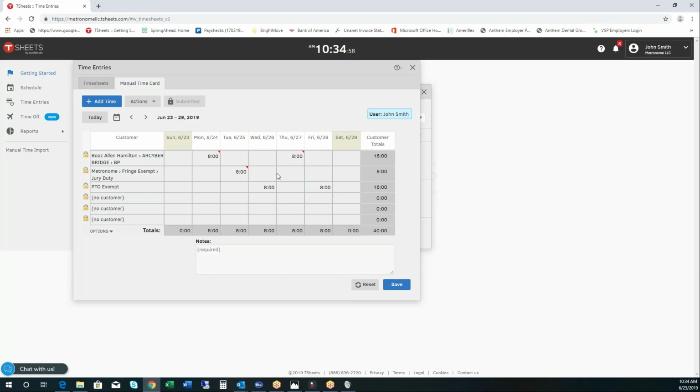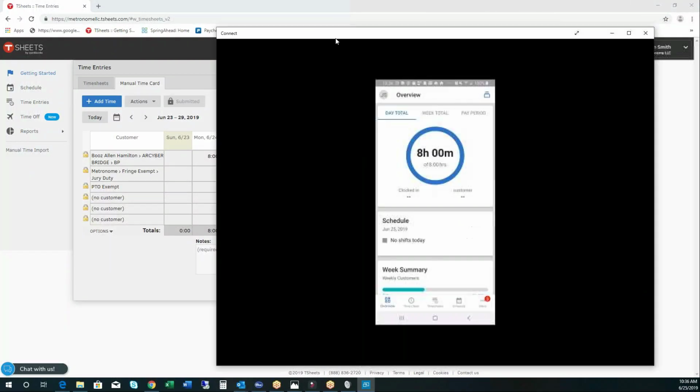Now I'm going to pull up the cell phone app for Tsheets. So just give me a second here, and I'll pull that up. Okay, so now I have the app set up here.